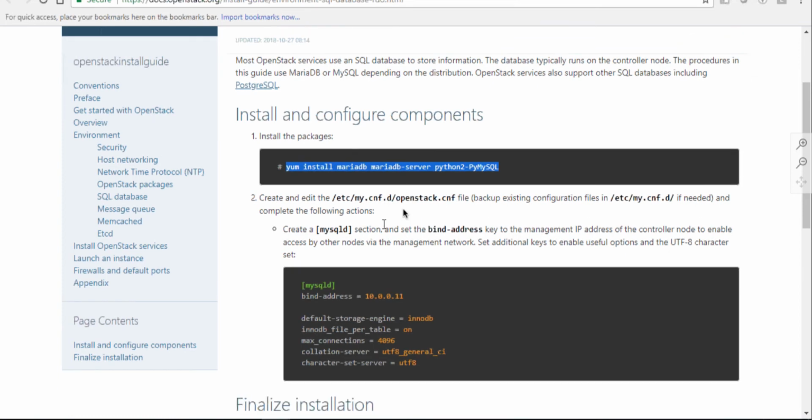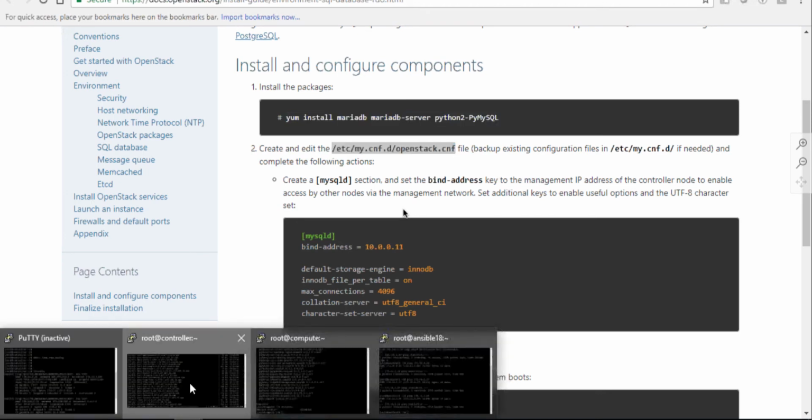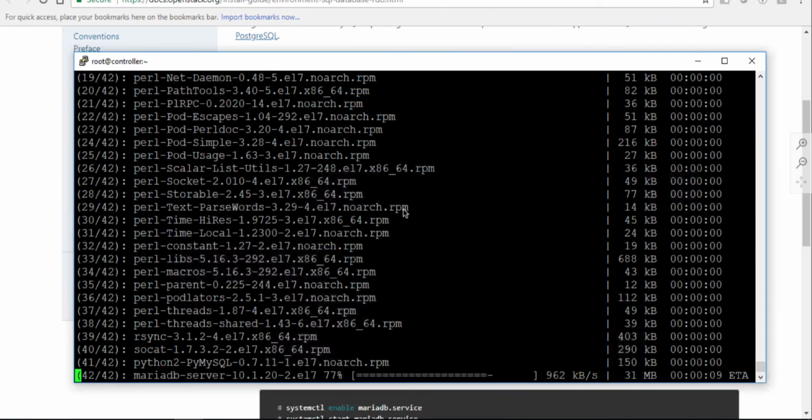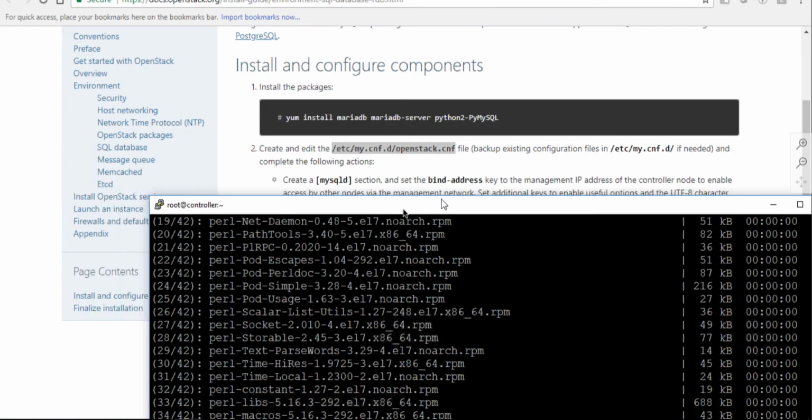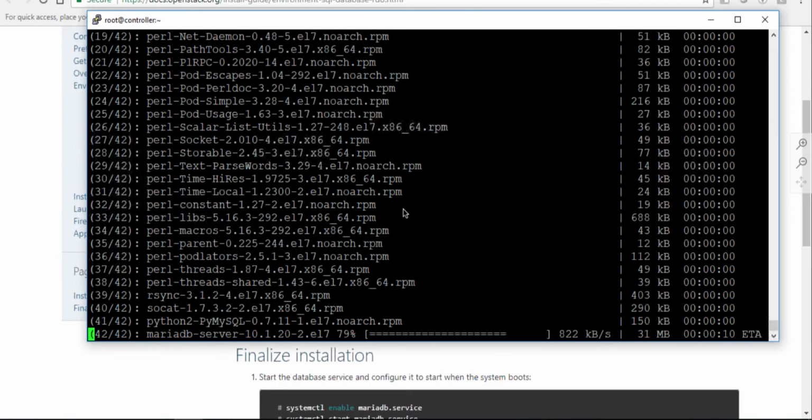So let's now, once installed, I will just change. Some more packages. It will install MariaDB server 10.1.20. That is the version. And yes, it's almost done.